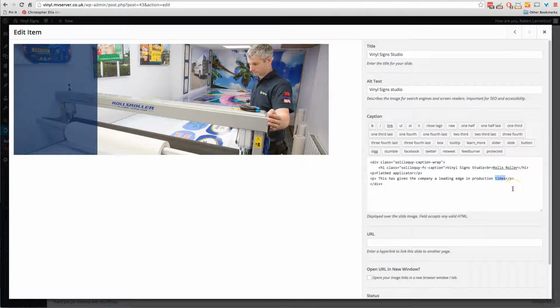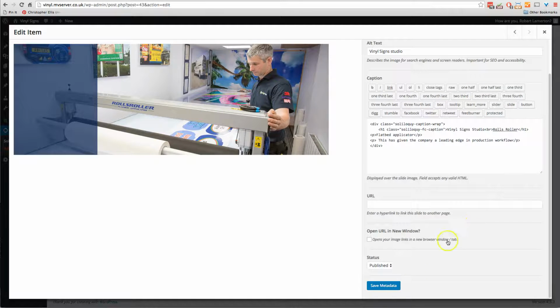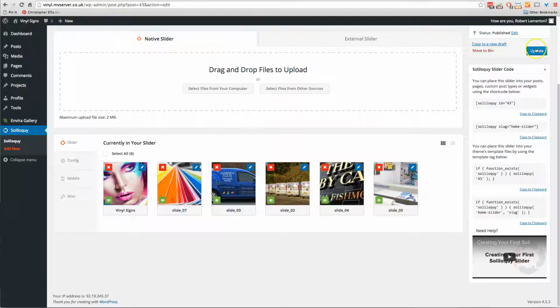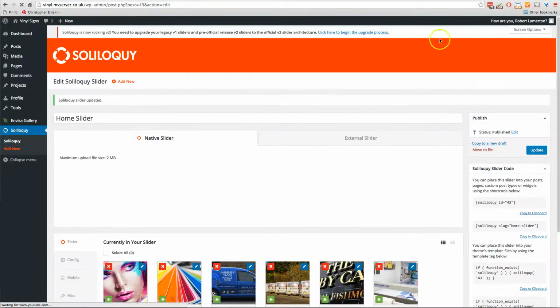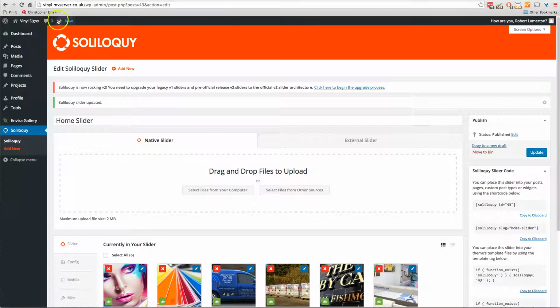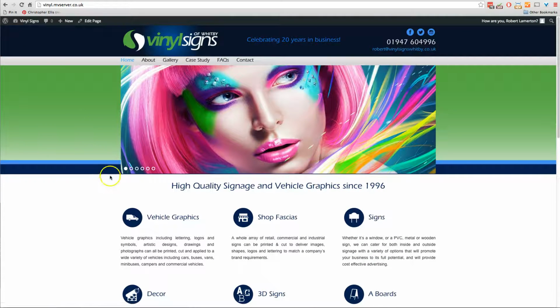So simply edit this. Save metadata. I'm just scrolling down. Save. And then we can close that box. And then we just need to click on update to update the whole slider. So I'm clicking on that. And then when we go to the front end, we will see that that's changed.